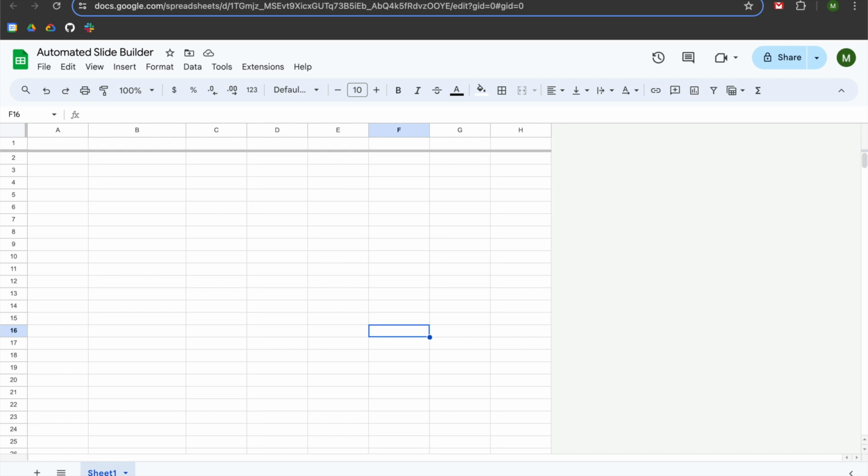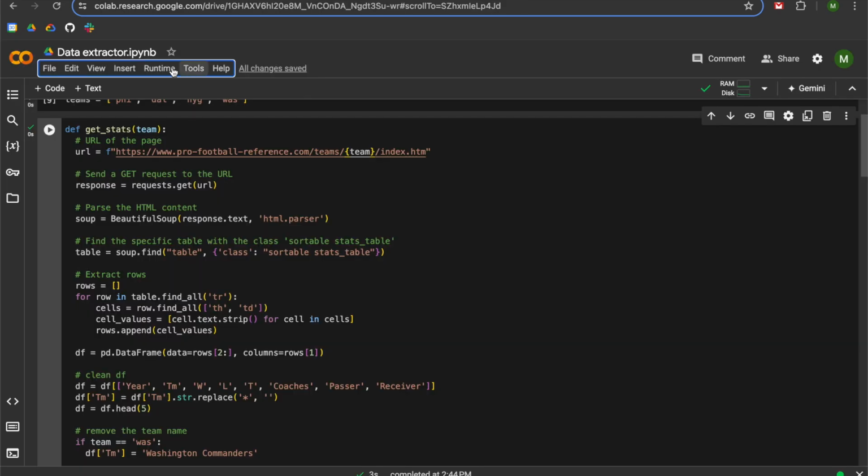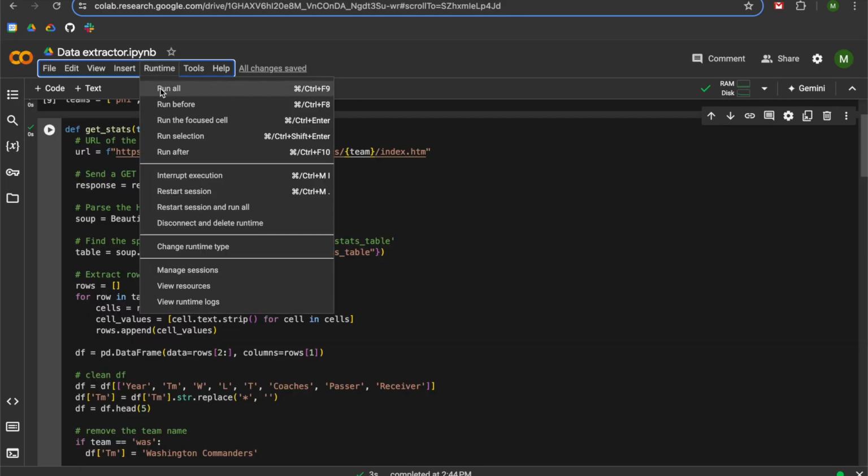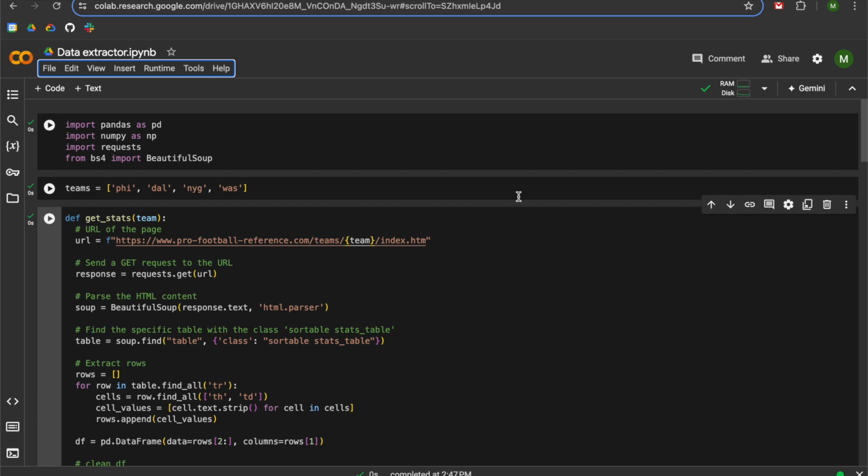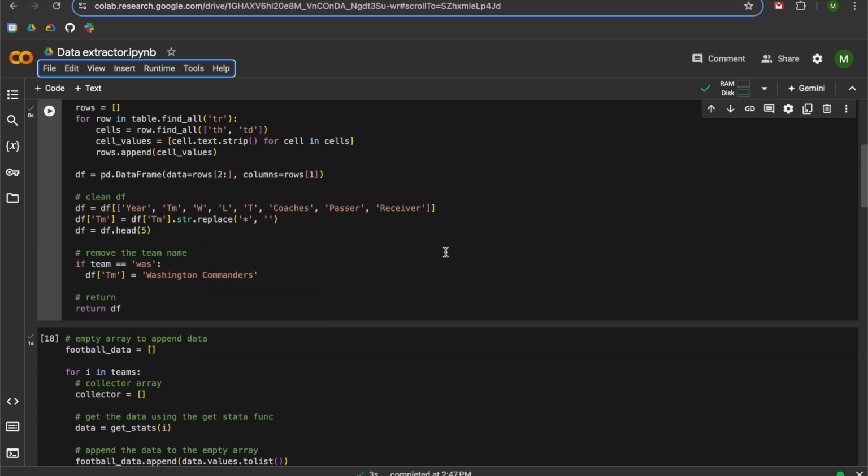So you'll see in my demonstration deck, we have an empty sheet. I am going to go to my Python script. I'm going to go to runtime, and I am going to select run all. You can see these check marks are indicating that there is no error.